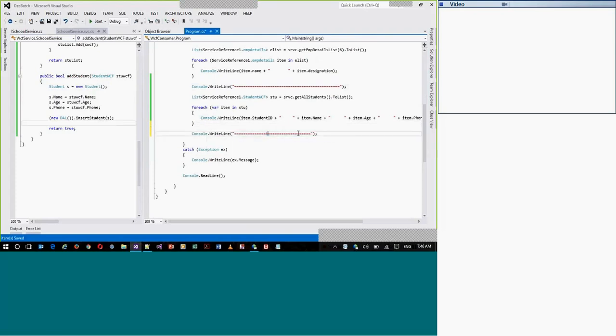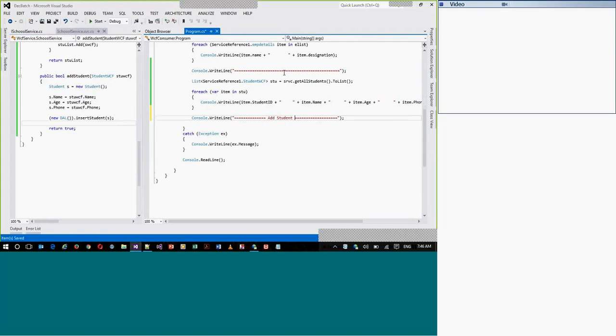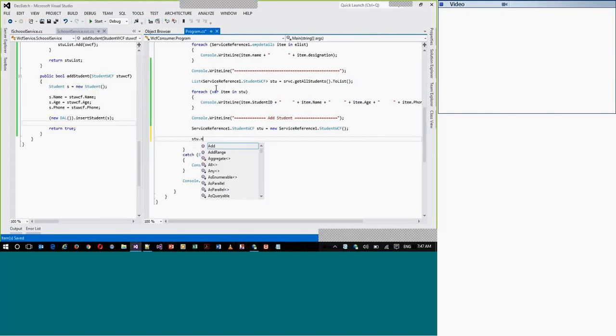So now here, let's create a complete transaction. I'll say add student. We are also going to retrieve before and after. So for add student, I'll create a service reference dot student WCF object. Let's say student is equal to name. So here I'm going to use student dot name.